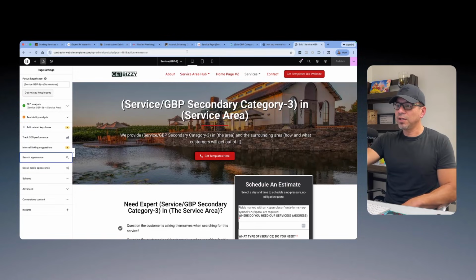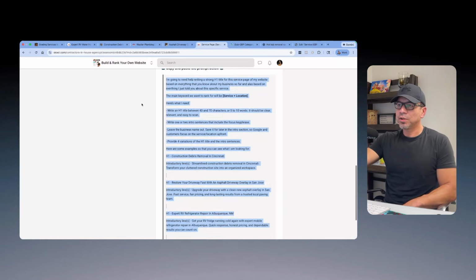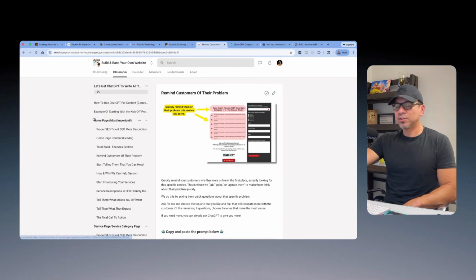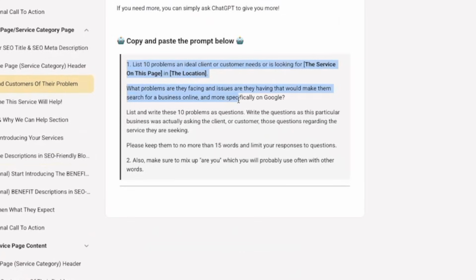So the next thing that I need to do is start thinking about the problems that somebody has. So I have a prompt for that. Remind the customers of their problems. See right here, I have the section here. So then I go in here: list 10 problems ideal clients are facing when looking for this specific service in this specific location. What problems or issues are they having that would make them search for a business online, more specifically on Google? List all these 10 problems as questions.